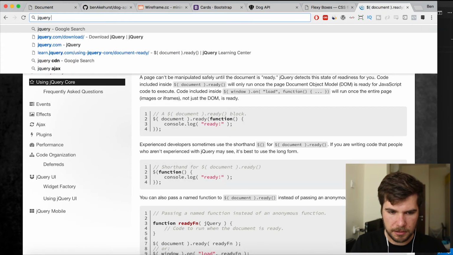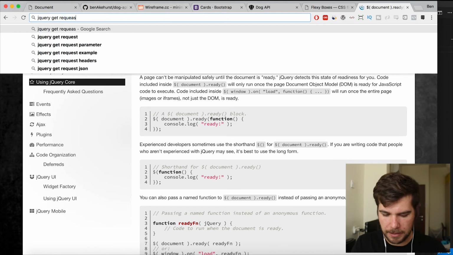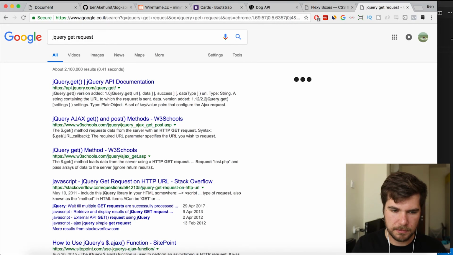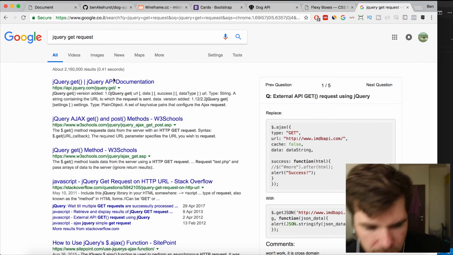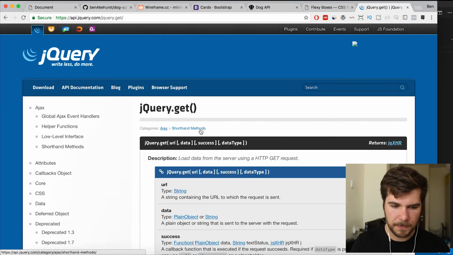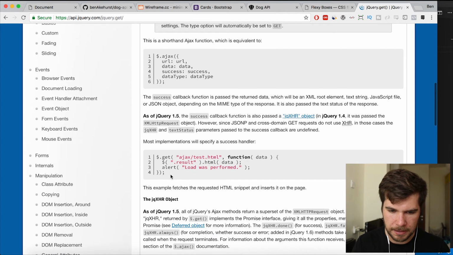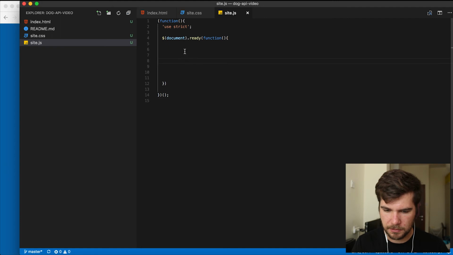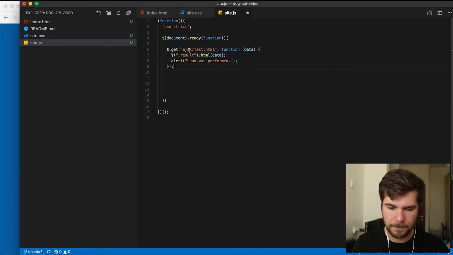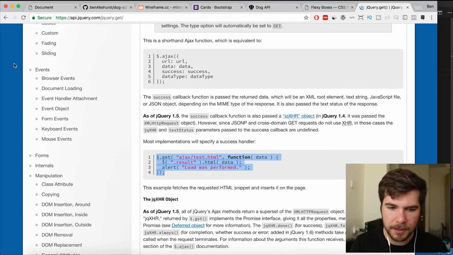jQuery get request. jQuery get. There we go. That's given me a nice example. And again, it might look like I'm just copying and pasting code here, which I am, but I know what I'm doing with it. Basically, I know what it does.